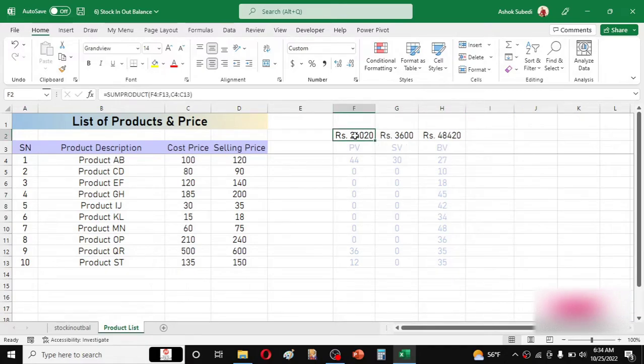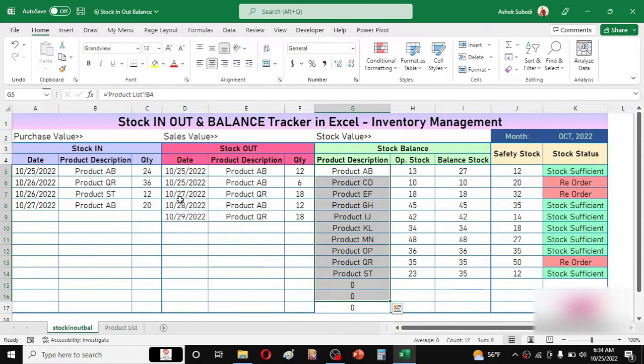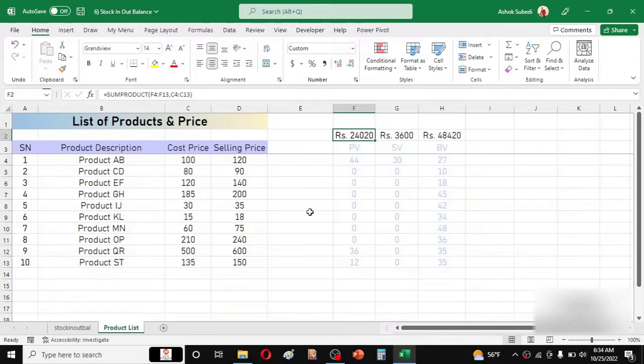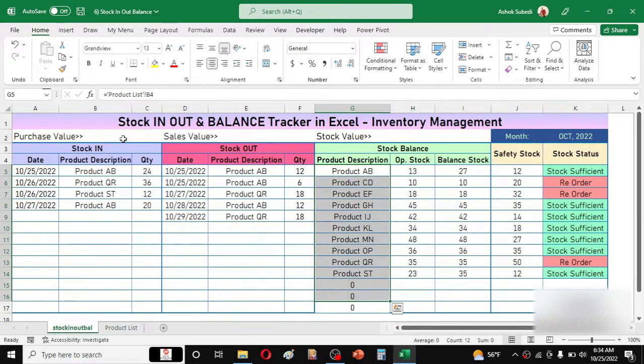Now after displaying these values, when you update the record in purchase and sales, these values will automatically change. The quantities will also change and the value will also change. Now we have to link these values here in these purchase value, sales value and stock value.